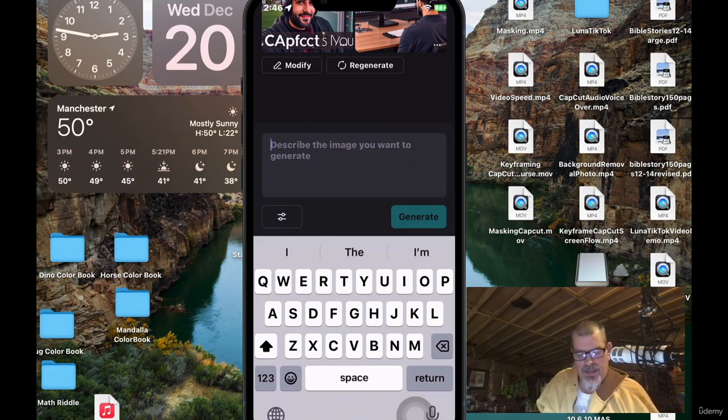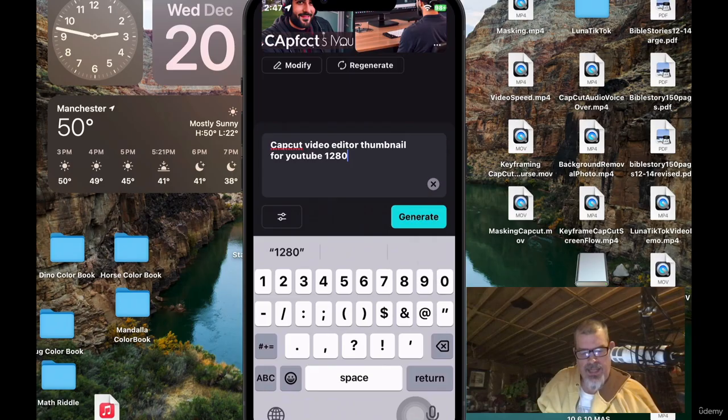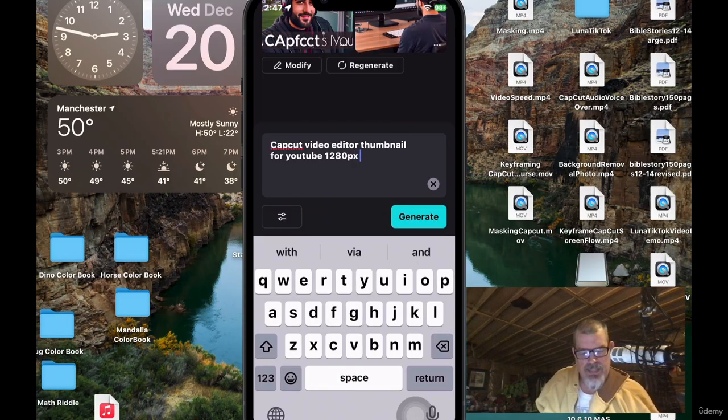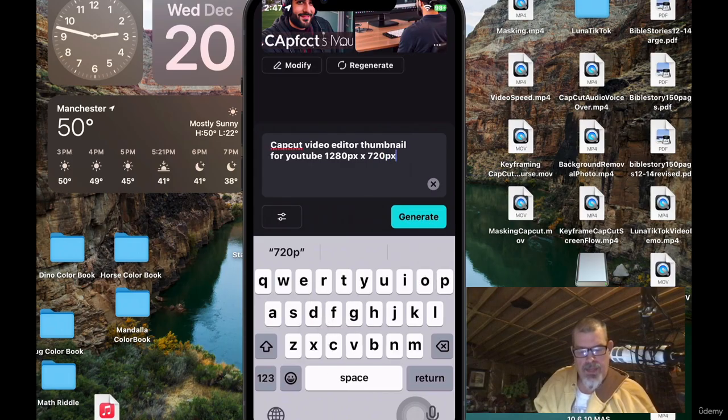What I'm going to be doing is using the smart tools up here where it says text to image. Now inside where the prompt is right here, I'm actually going to just go ahead and type in what it is I'm wanting. I'm going to say CapCut video editor thumbnail for YouTube, 1280 by 720. If you didn't know the size, that is the size you need to keep, and that's in pixels.